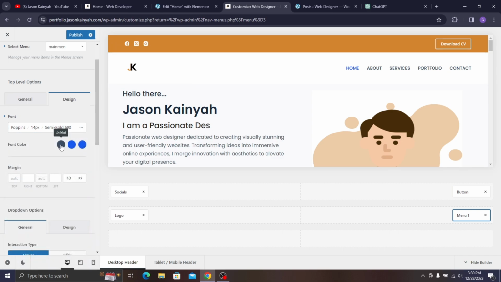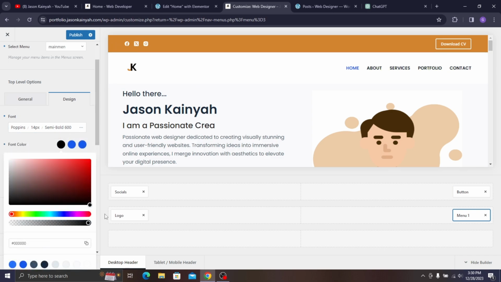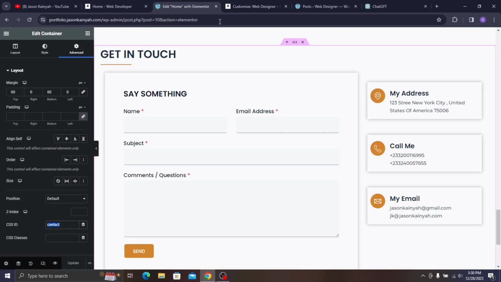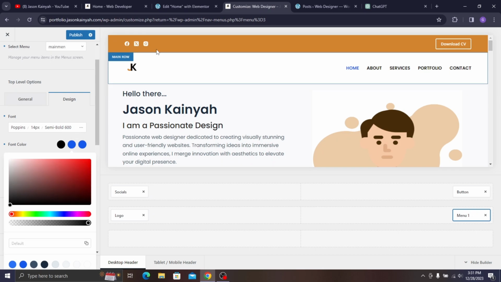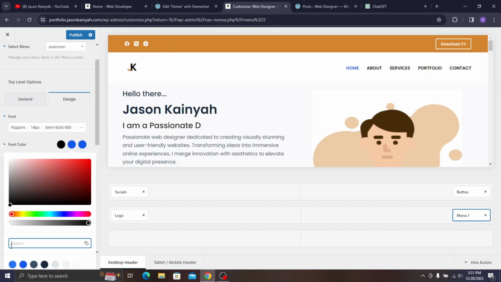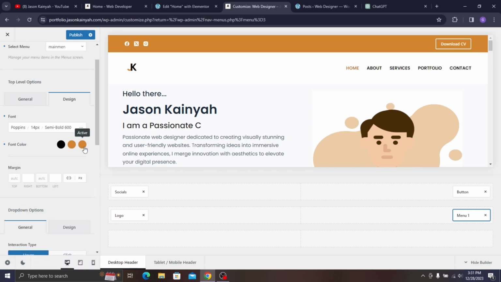Now let's go to the font color. The initial should be black. Okay, then the hover should be our browns or our yellow. So I'll just paste that in. So this should be the hover, and then the active too should be that color. So the active is automatically that. So that's just great. So now I can just click on publish.